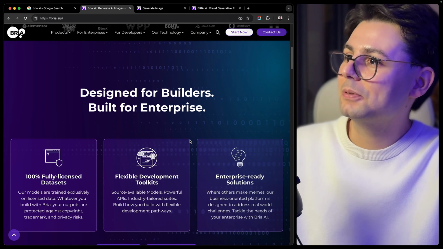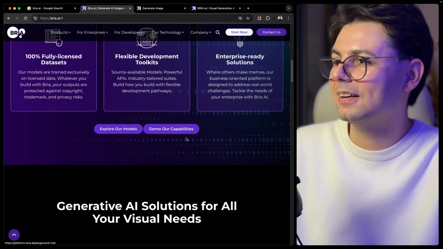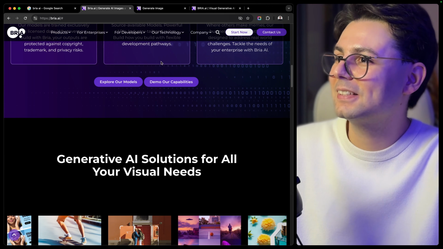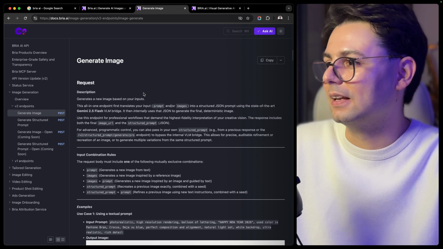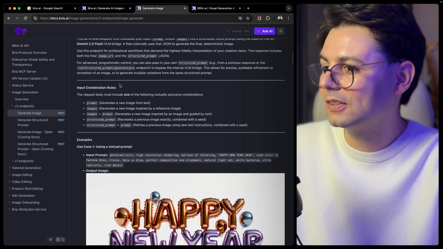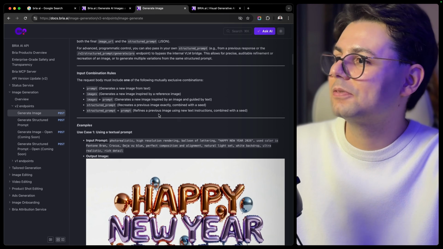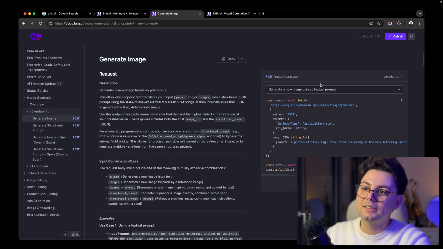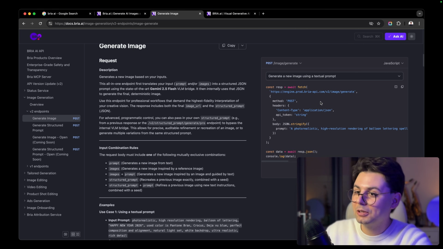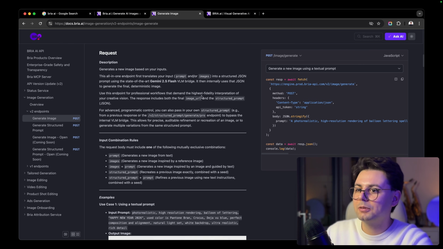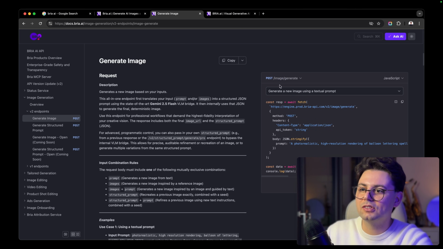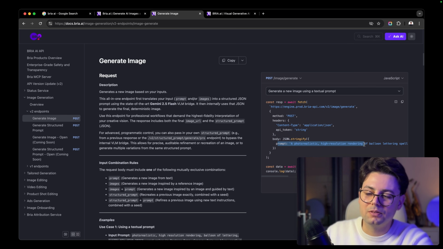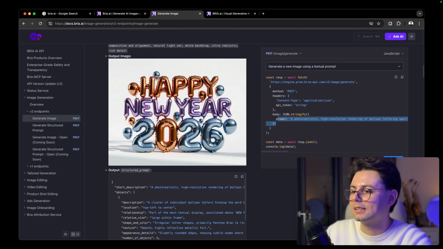But as a developer, what I really like about BriaAI is their endpoints and how developer friendly it is. They have great documentation and a lot of examples. If you take a look at their endpoints, you're going to see that everything is well documented for developers. This is, for example, the endpoint to generate an image. It's just a post request. This is in JavaScript. You can just copy and paste it into your code, and you pass in the prompt over here. And this is an example output.